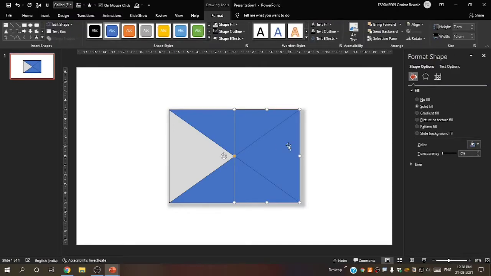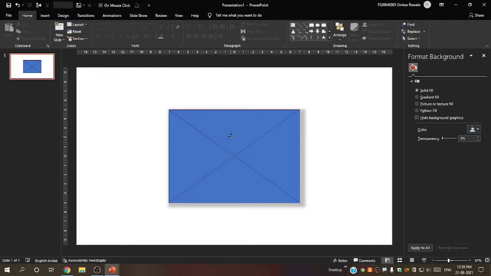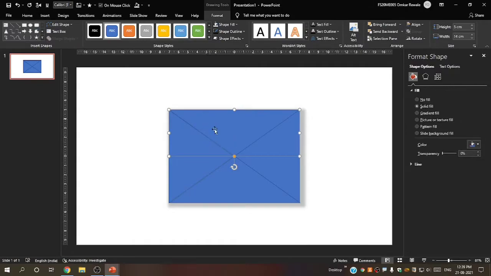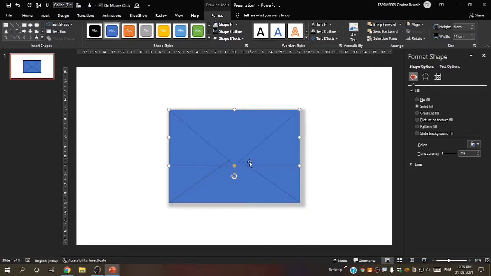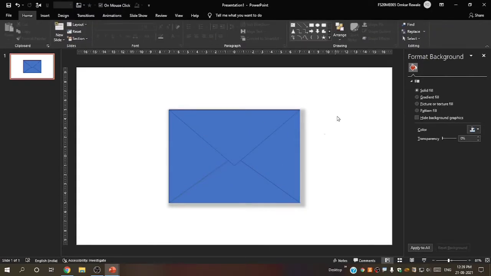Again I will select this, press Ctrl plus D to duplicate. Again in rotate, let's say flip horizontal, again let's bring it over here. Okay, now I will do some changes in this rectangle. I will increase its height from 5 centimeter, I will make it 6 centimeter. Then I will say bring to front. Okay, now it looks like an envelope.